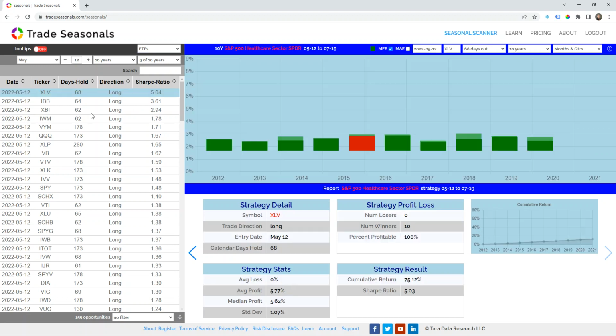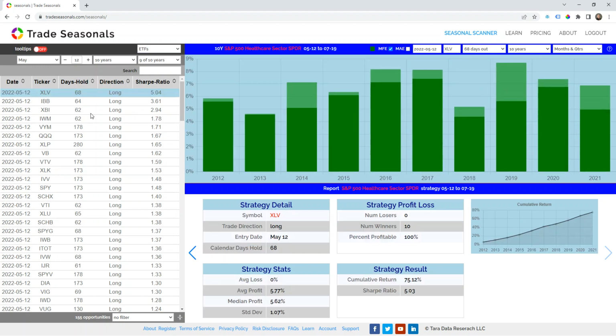Let's take a look at ETFs. Look at the first ETF, S&P 500 Healthcare Sector Spider. 10 out of 10 years between today and July 19th, you have made an average of 5.77%, low standard deviation, another possible good trade. So next thing is, how do we look at performance? How do these things perform?